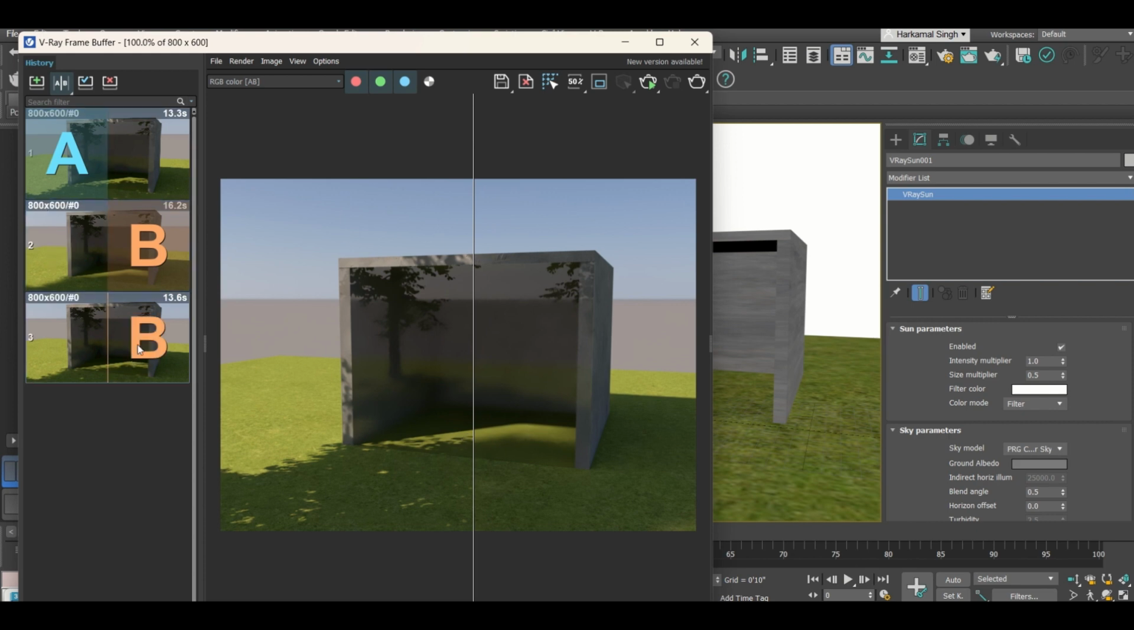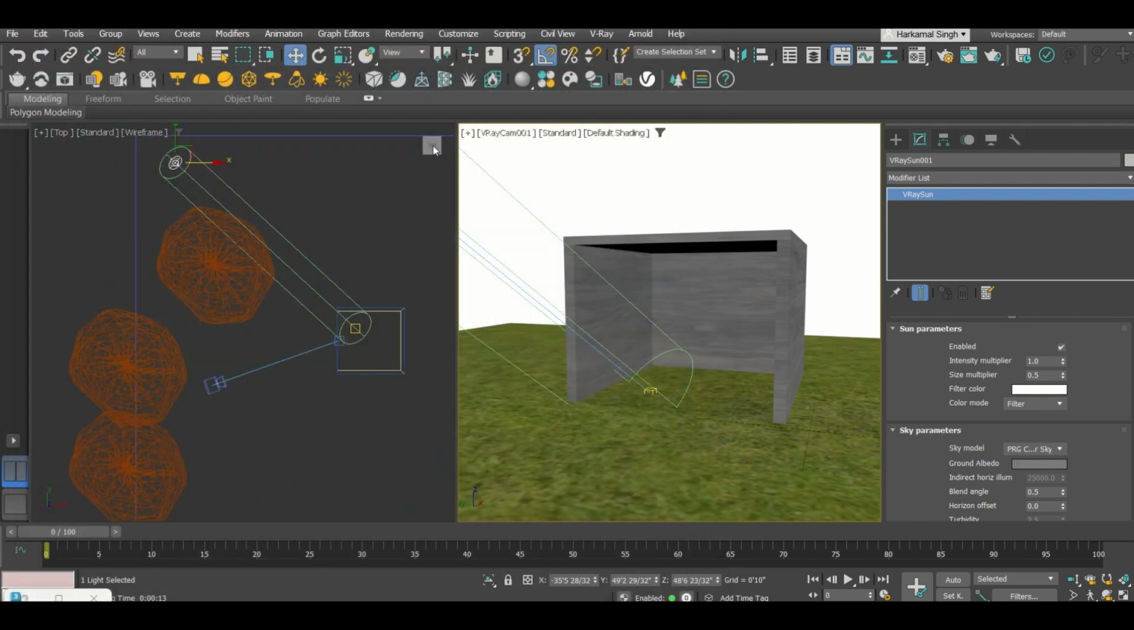Okay, it is up to you. You can see the difference. On the left side, it is 0.5, and on the right side, it is 1. So you can see the difference. So this is how you can do the settings in the scene.